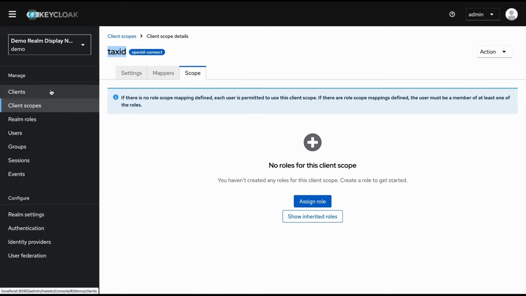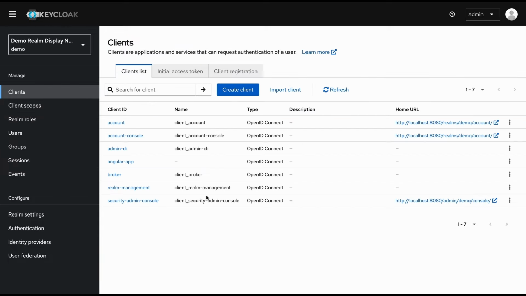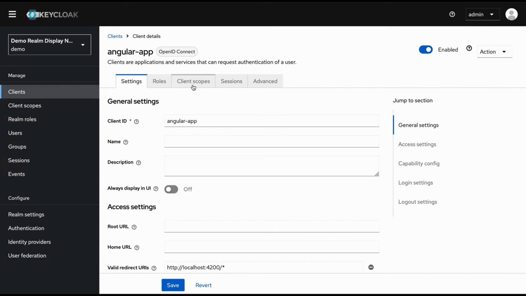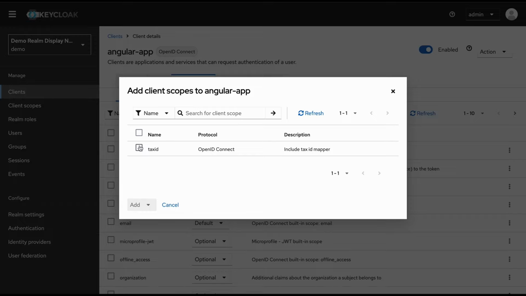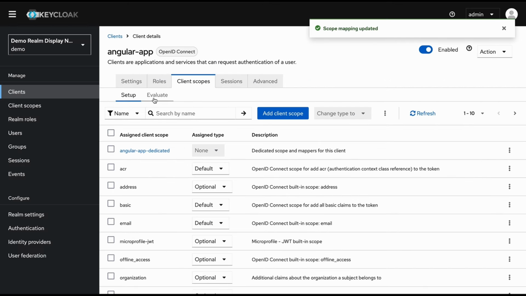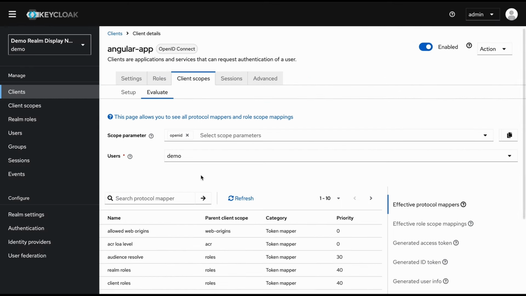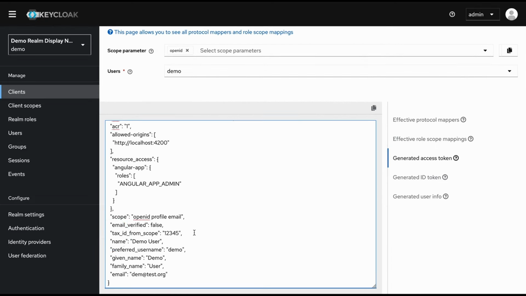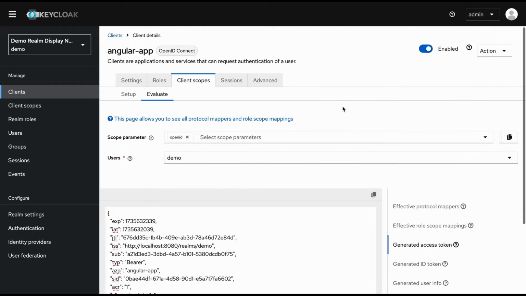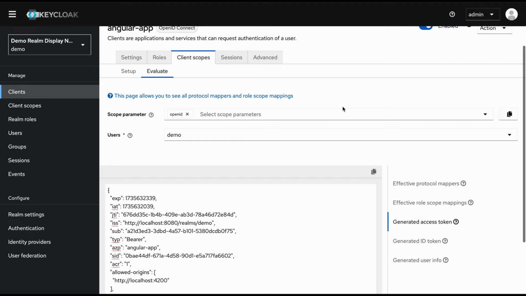Now I move to my Angular client, go to client section and Angular app client, and I visit the client scope section, and here I introduce my newly created client scope tax ID, which is an OpenID connect scope, and add as default. Now I go to evaluate section and select the user demo generated access token, and here you can see attribute is added tax ID from scope. Okay, now we know how to introduce attributes through scopes.